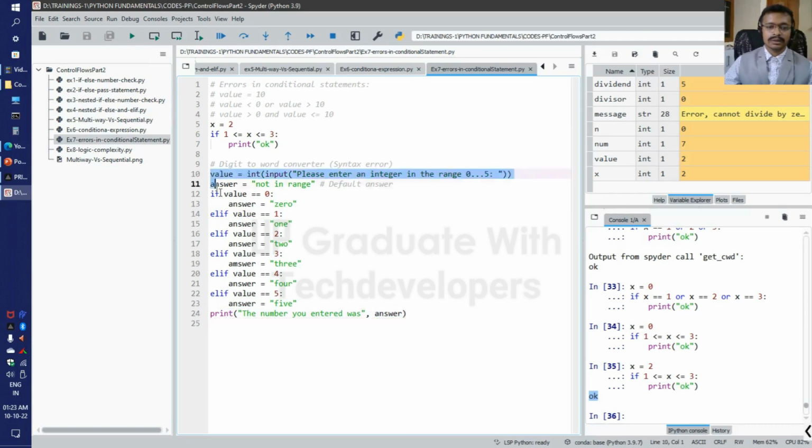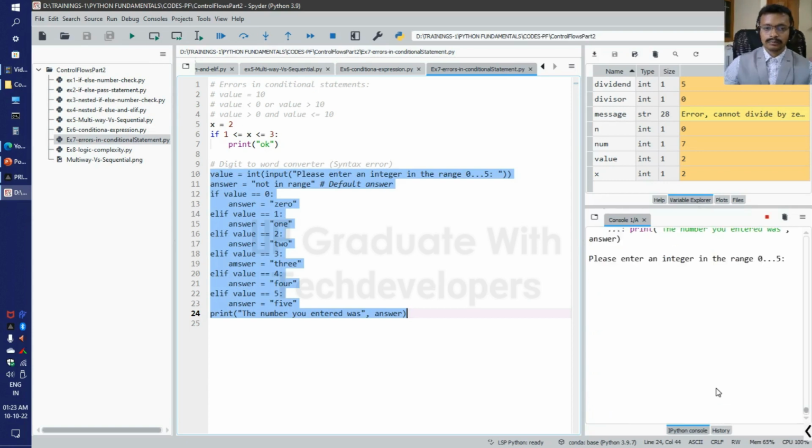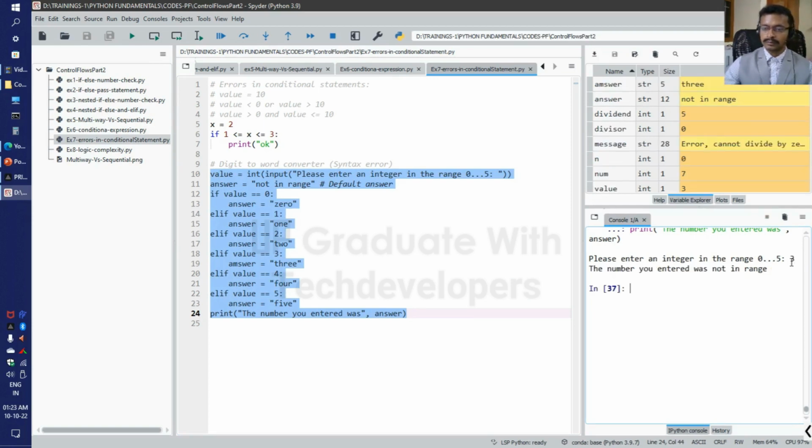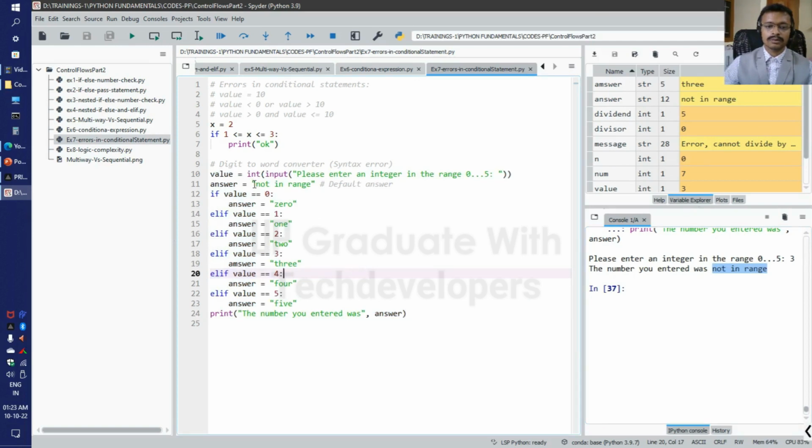So let us select this program and run using the F9 key from the keyboard. Okay, so we need to enter, let us enter 3 here. Okay, 3. So look at here, the number you entered was not in range. So this is the initial value assigned to the variable answer, and we are using the answer variable inside our print statement.